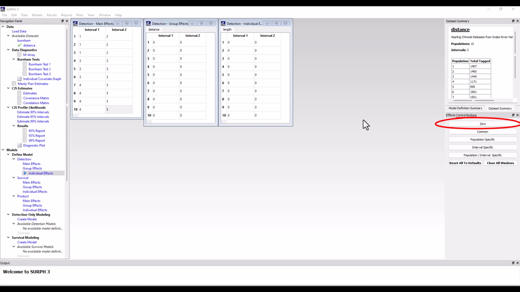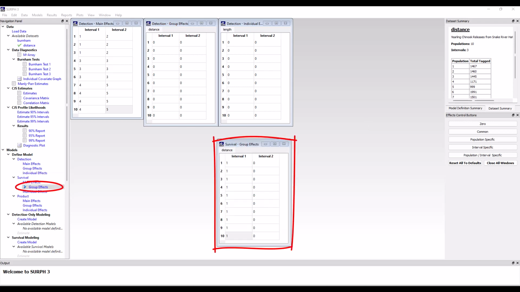Notice the name of the covariate, distance, here in the tab at the top. If there is more than one covariate, there will be a tab for each covariate, and the user can select which covariate to work with by selecting the appropriate tab. Here we have the settings for a model definition in which the group covariate distance is assumed to affect survival in all populations the same way in the first interval and is assumed to not affect survival in the second interval.